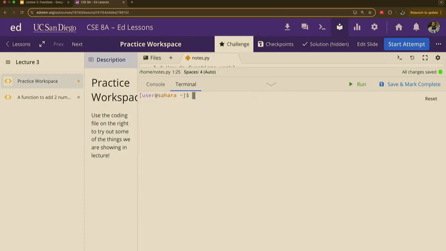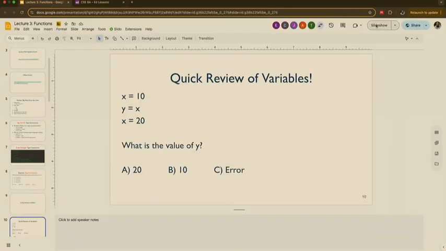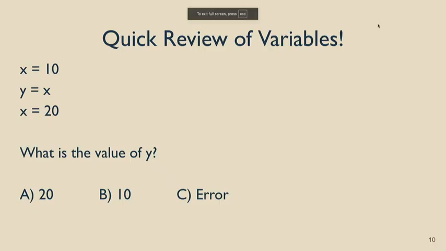Let me clear this up. So we also have this other question for you. We were talking about storing information into variables, right? When we're storing information into variables, we can put some nice whole numbers in here, but now we're setting a variable to a different variable. We're setting one variable to another. So x is 10, but now y is equal to x.